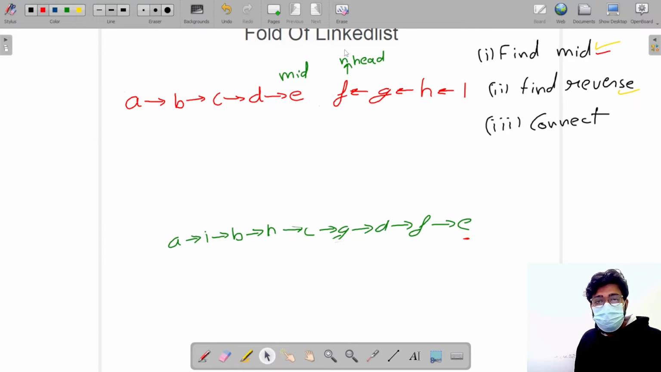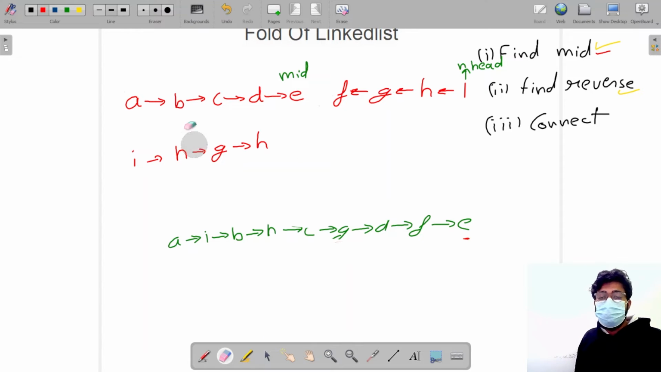and new head will be I. This is the list we get, and now this list will be something like this: I, H, G, F, connected like this. Now we have our two lists: A, B, C, D, E and I, H, G, F. Sorry, it is wrong. I, H, G, F, A, B, C, D, E.